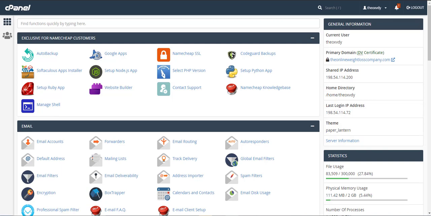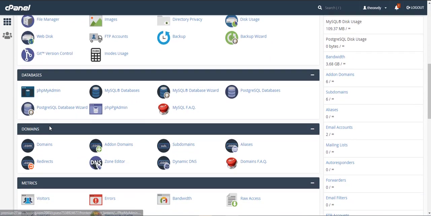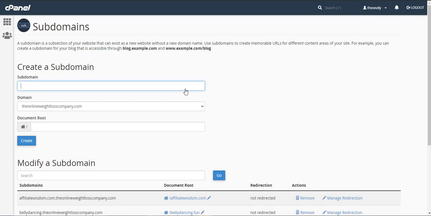So basically, we're going to start in the cPanel dashboard, and you're going to want to scroll down to domains. You can scroll down and see the domains heading here, and you're going to want to click on subdomains. After you click on that, it's going to want you to create the subdomain. You can create a subdomain on any domain that you already have registered within the cPanel. If you don't have that domain registered in cPanel, then you can go ahead and register it before this.